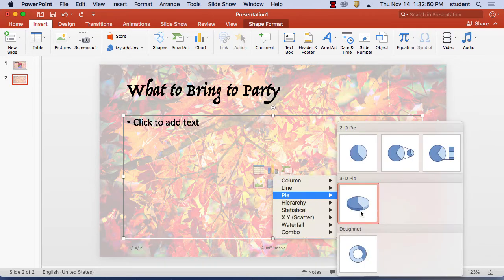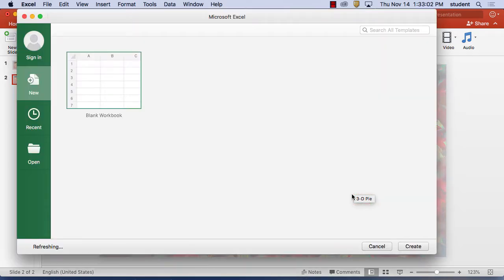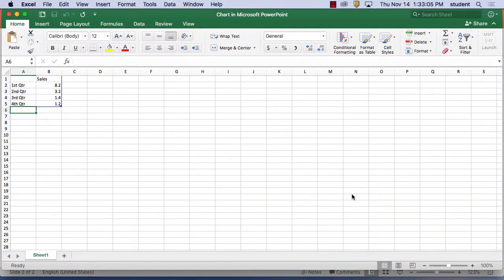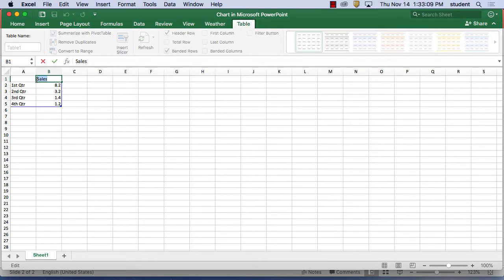And how about, do you want to do a 3D one or do you want to do 2D? You guys want to try 3D? 3D. Okay, again, it goes to Excel, and so we're not doing sales. This is going to be food. And what food are we bringing? We're going to bring turkey.